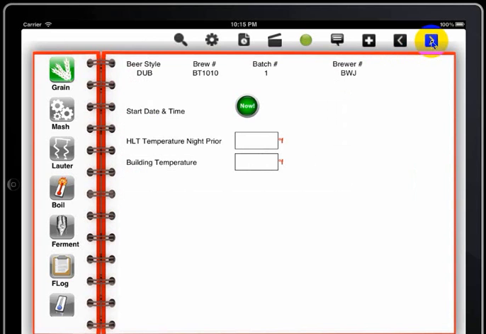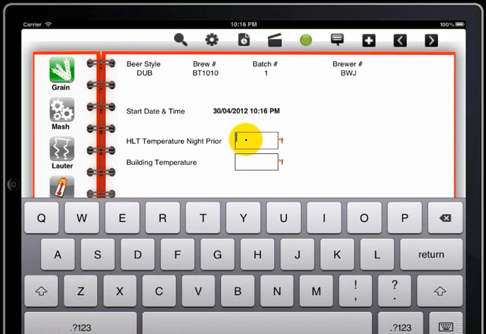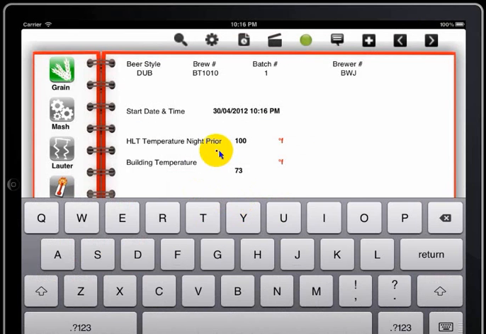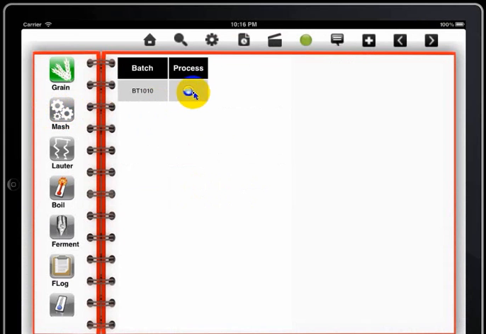Click the next page, next, and now you can capture your date and time by touching this now button, which gives you the date and time, and captures your hot liquor temperature. Now you can type it in. If you have iPad 3, you can dictate it. Once you've captured this information, the grain details have been added. And if you go to the mash tab, that batch has moved down to the mash stage.